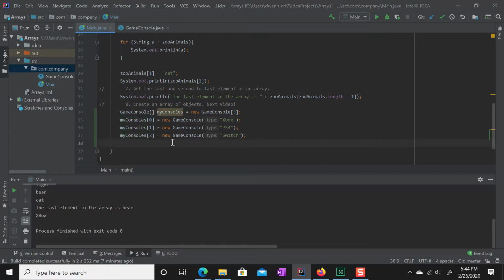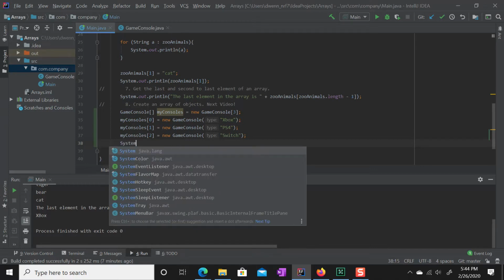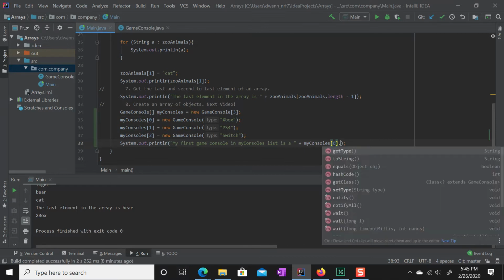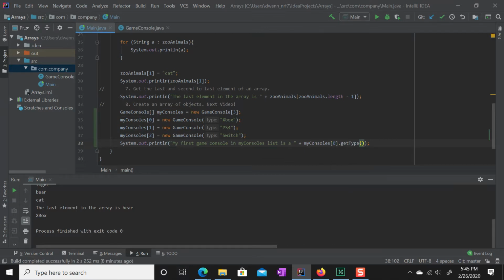So now if I want to access any of the objects in my array, I can do this. I can say System.out.println, my first game console in my consoles list is a, and then we can say myConsoles[0].getType.